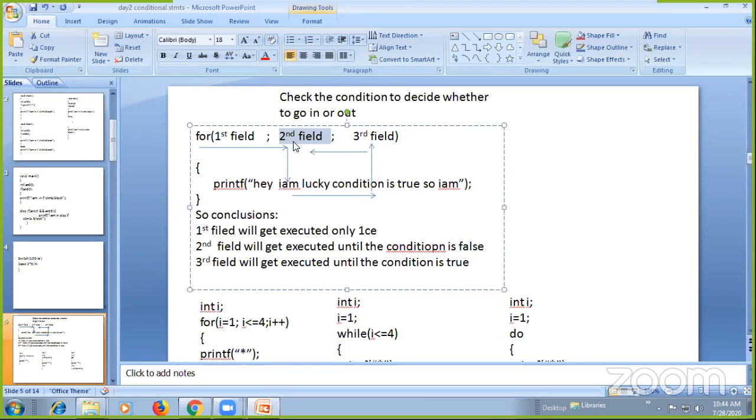The second field, that means the condition field, is a condition place. If the condition is true, we'll go inside. If the condition is false, we'll come out of the block. I'm telling you the syntax; we'll see the usage within a while. So from the first field, we'll go and check the second field. If it is true, we'll decide to go inside. If it is false, we'll come out of the for block.